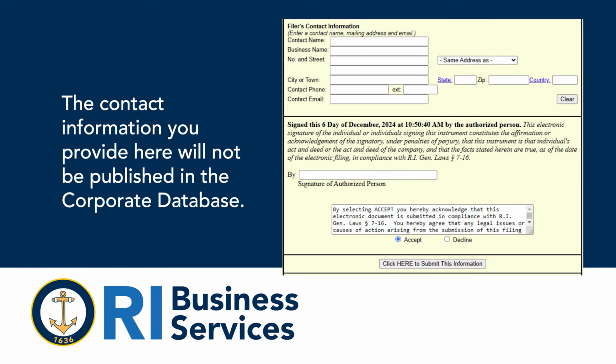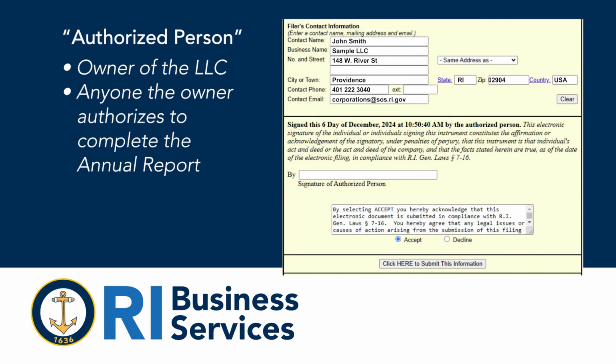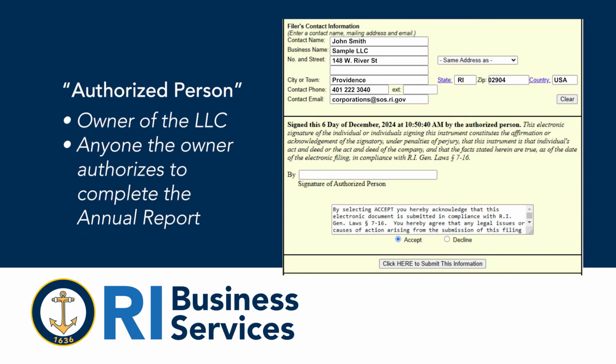The final sections to complete are the filer's contact information and the signature of the authorized person. In the filer's contact information, enter your contact information. This information will not be made public and is only used to contact you in case corrections need to be made to the annual report before we can accept it. An authorized person is the owner of the business or any person the owner designates to complete this annual report. To complete this section, simply type your name in the box. This section here lists our online filing system user agreement. Make sure to read it and click Accept to move forward.